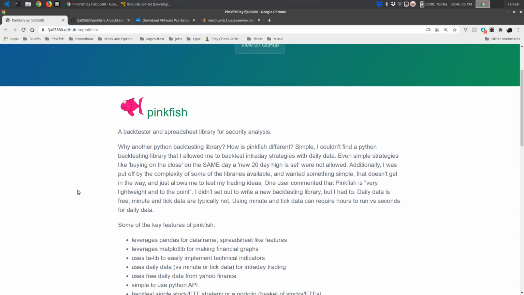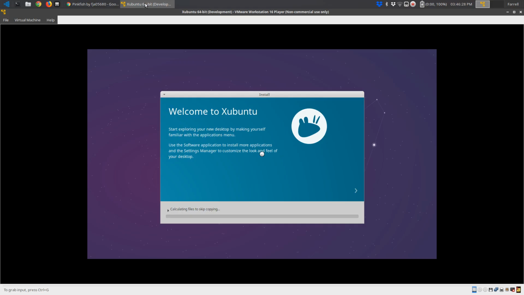And so Pinkfish is a backtester and spreadsheet library for security analysis, completely open source. And I know there's many of these out there. I developed this because the ones that were available couldn't do the stuff I needed them to do, and they were too complicated. So I decided to write my own. Let's see how the install's going. Okay, it's still copying.